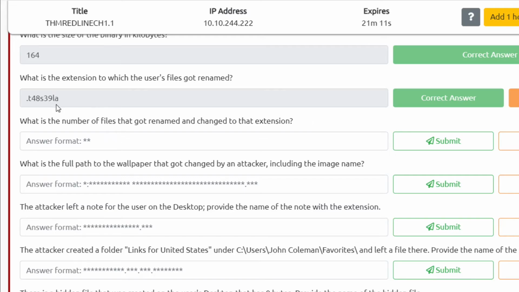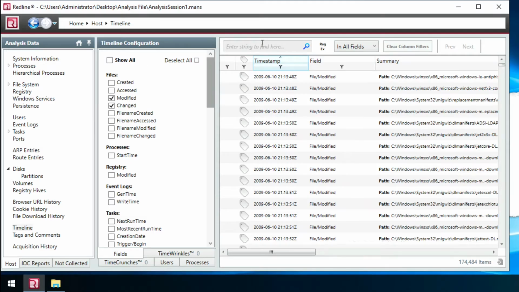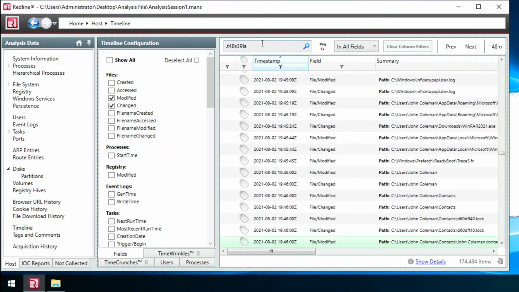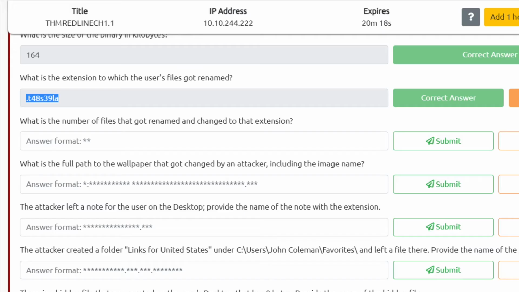Let's do a search with this extension. Paste, enter, and we can still see lots of entries, but okay, here you go. So 48 matches, I guess. Let me change the window size. 48 matches. Let's try that.